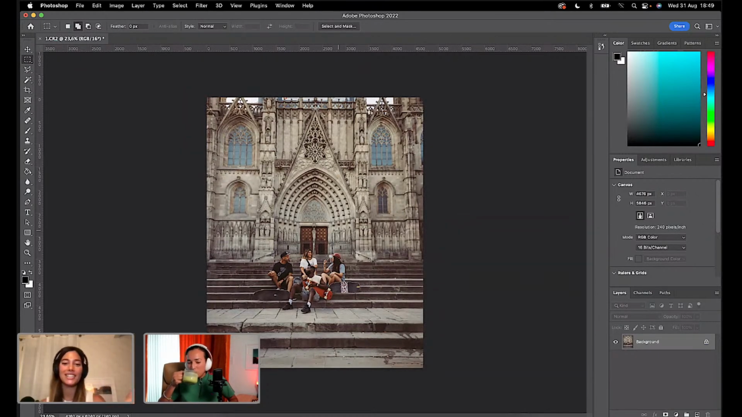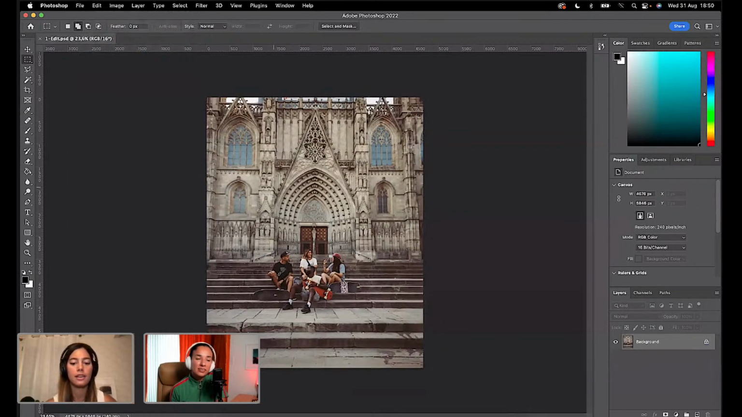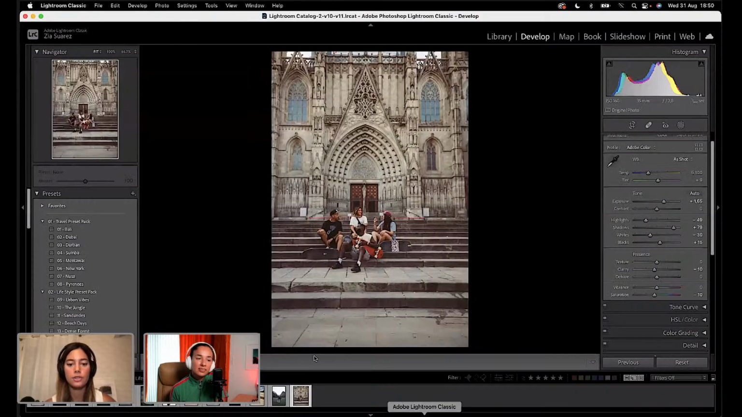But as you can see, the left-hand side is a little bit more stretched. But you can just play around with it. I'm sure you guys can do it much better than I can. And the best part about this is that you can just save it, and then when you go back to Lightroom, it's there.